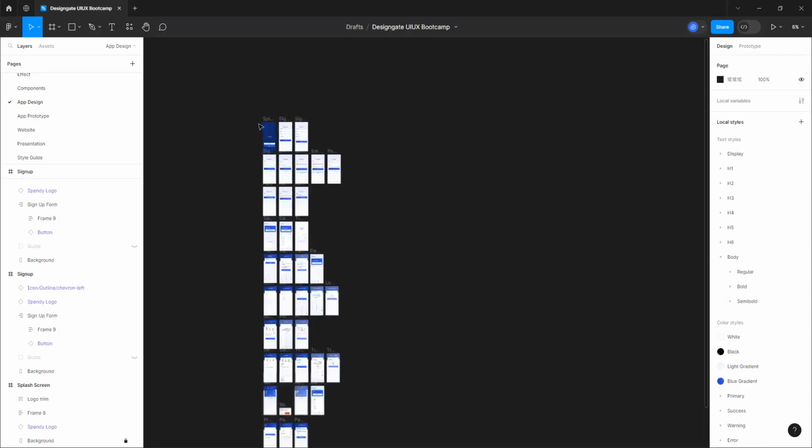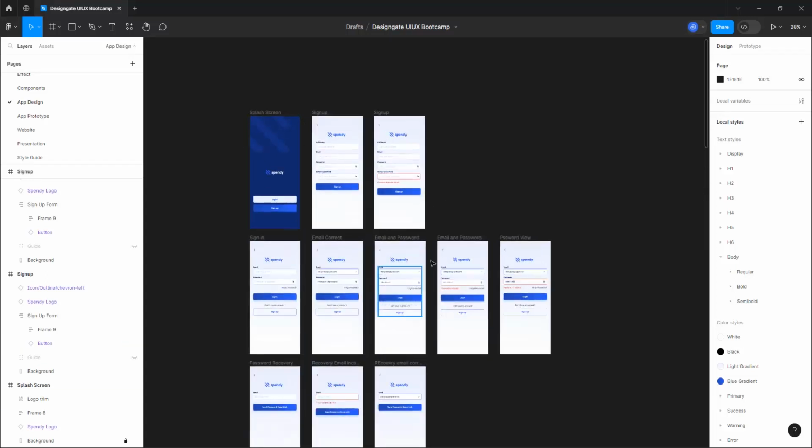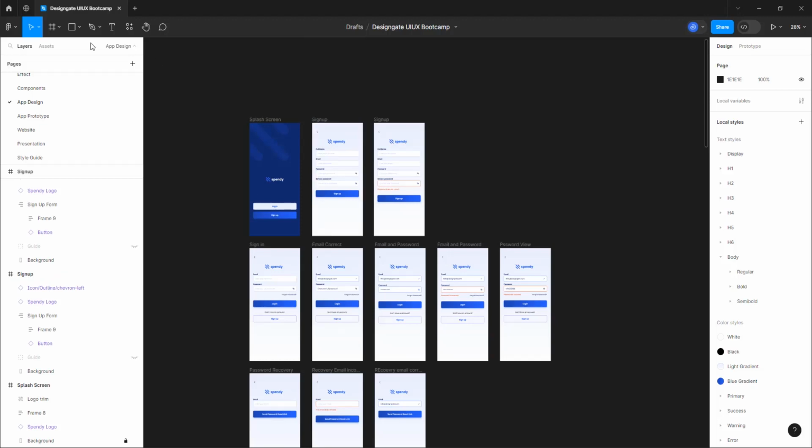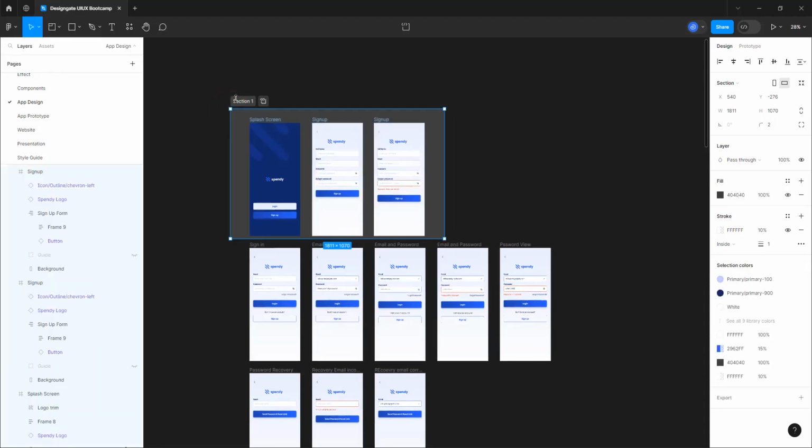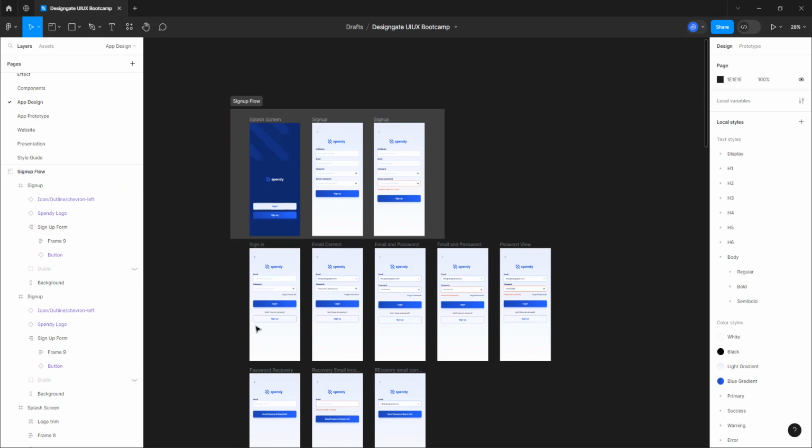And in a later class, we are going to also see how to create sections for these things, so you can label them properly so that anyone coming here will understand what is going on. Right now we have not done any section. Section basically is to come in here and use this section to cover this part now and call it something like sign up flow or something like that.